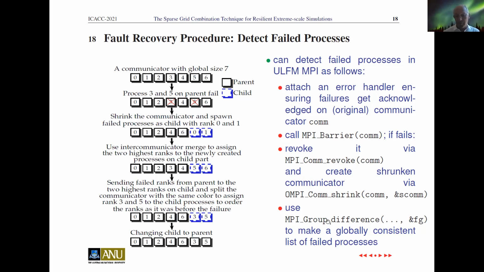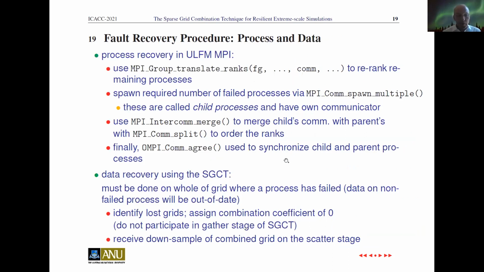And this is a non-trivial thing. And then we have to translate the ranks. Finally, we have to spawn the required number of fresh processes and then merge them again. And finally, use a distributed agreement algorithm to decide, so we decide which processes are which. Okay, so that's process recovery.